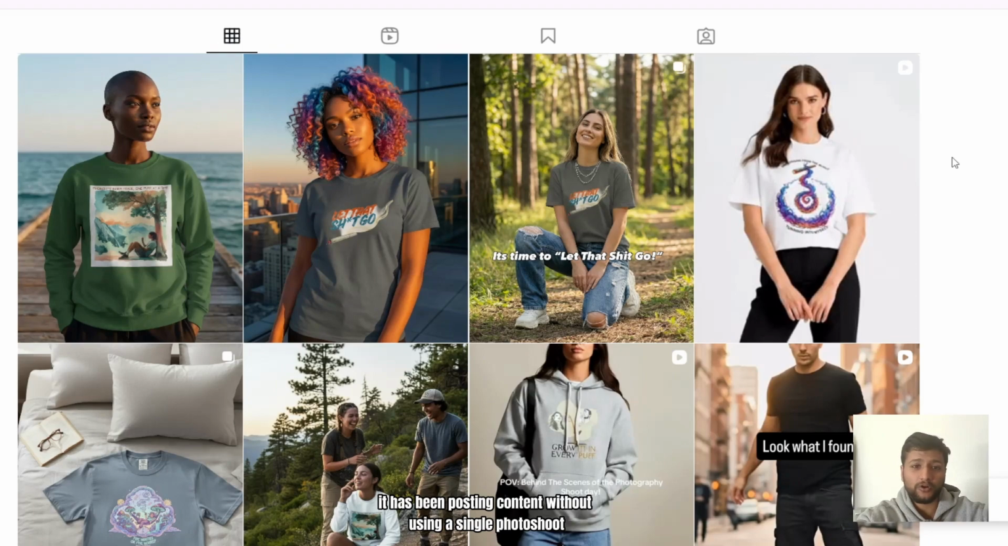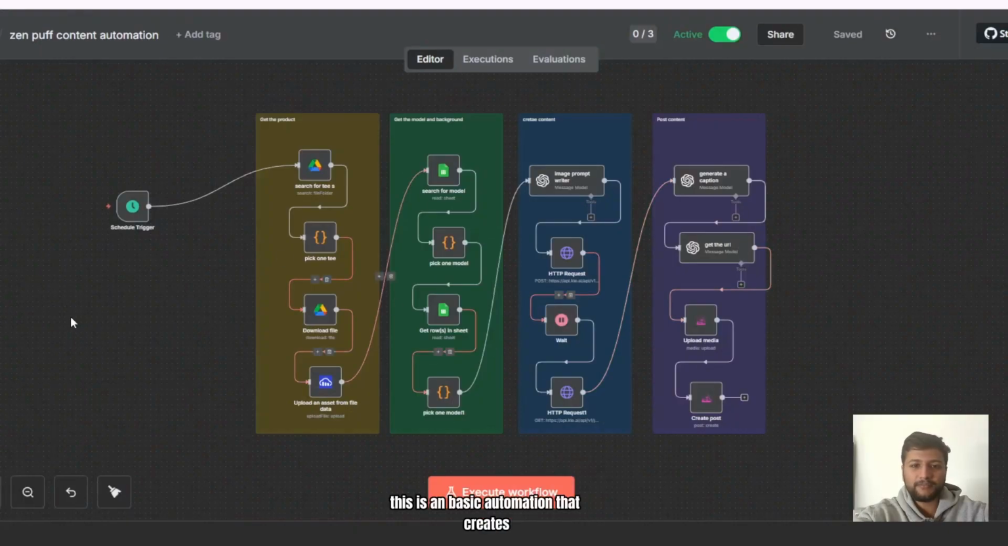Now it has been posting content without a single photo shoot, a single model, or even a single effort from the owner of the brand itself. It is an extended brand. They just started this brand. So it has been posting content all on autopilot, photos, videos. This is a basic automation that creates and posts a photo on Instagram for that brand. Let me walk you through how this works and how you can build this too.